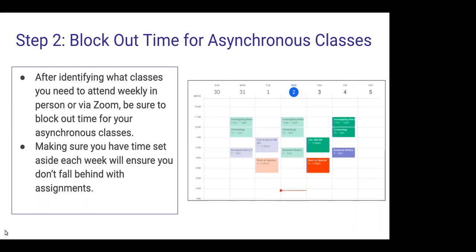So in red, we went ahead and scheduled time that represents when a student would be working on their coursework for their asynchronous classes. So it's a good way to kind of get in a habit and make sure you're devoting just as much time to those courses as the ones that you have meetings for.